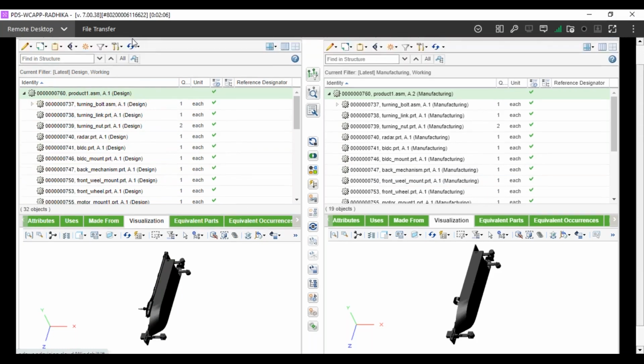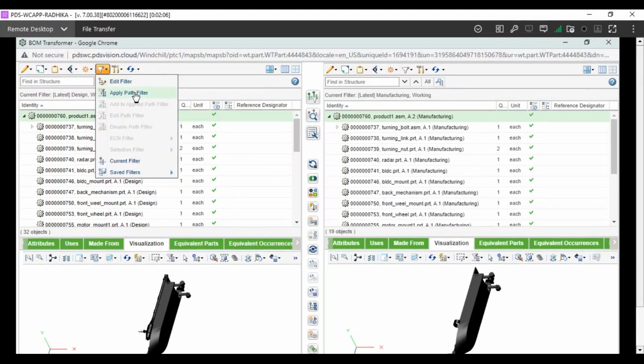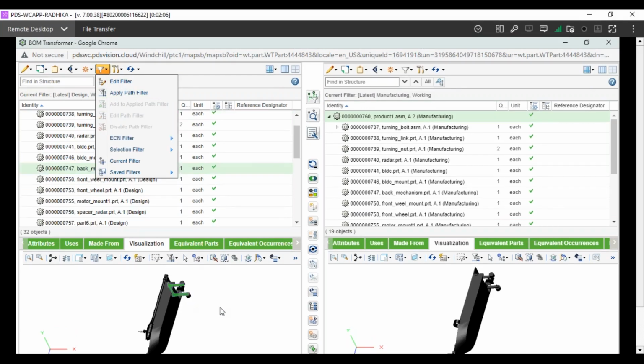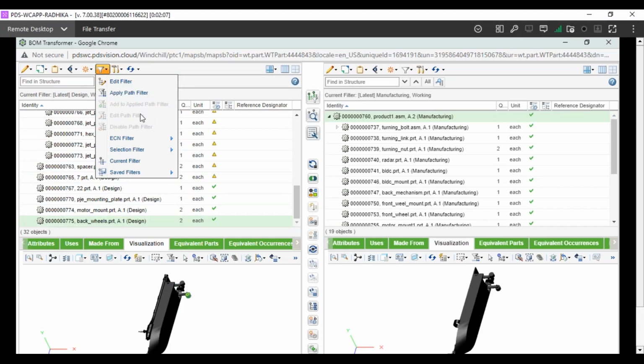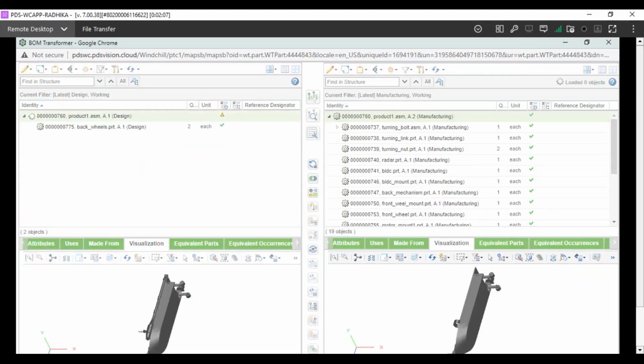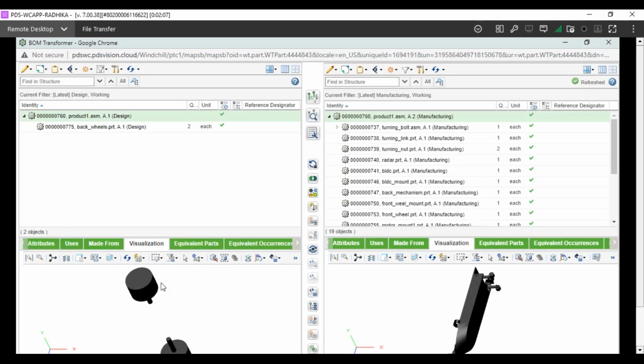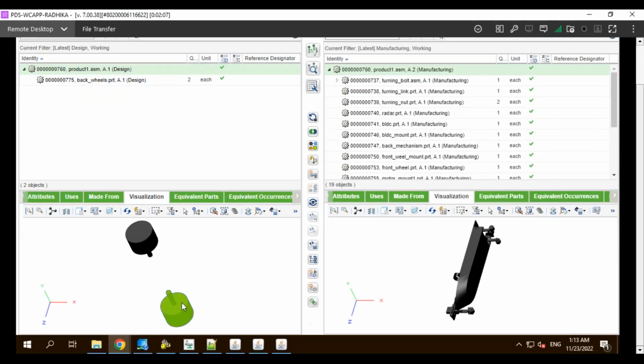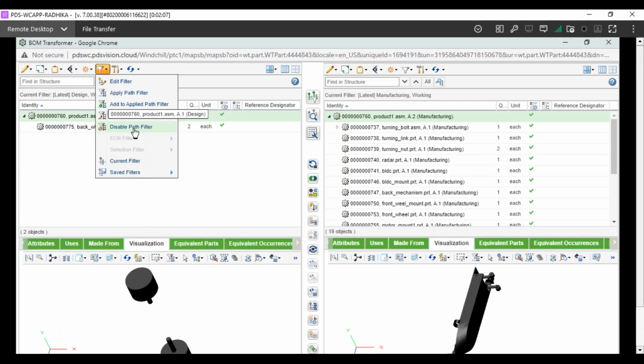So we were looking at apply path filter. If I want to look at this particular part of the assembly only, and if I want to zoom into it, I can apply a path filter to it. I just have to select it and say apply path filter. This will help me view that particular component in more detail. Okay, you can again disable it.